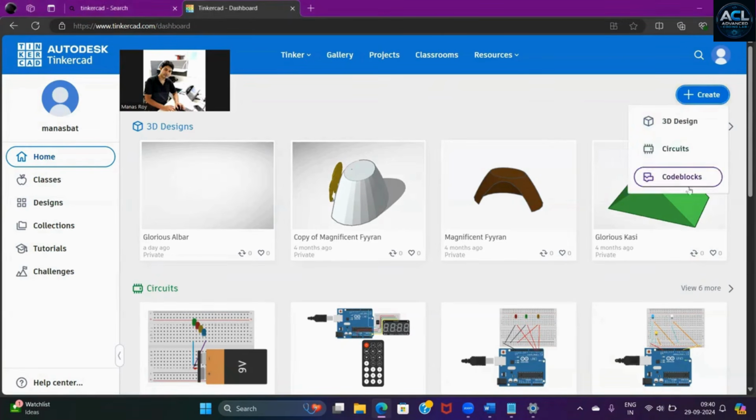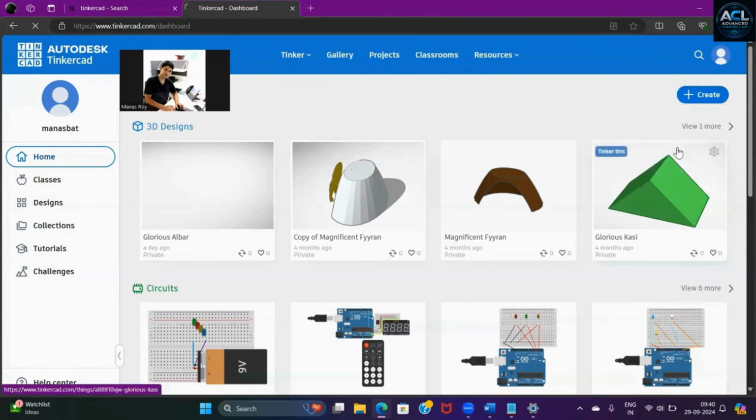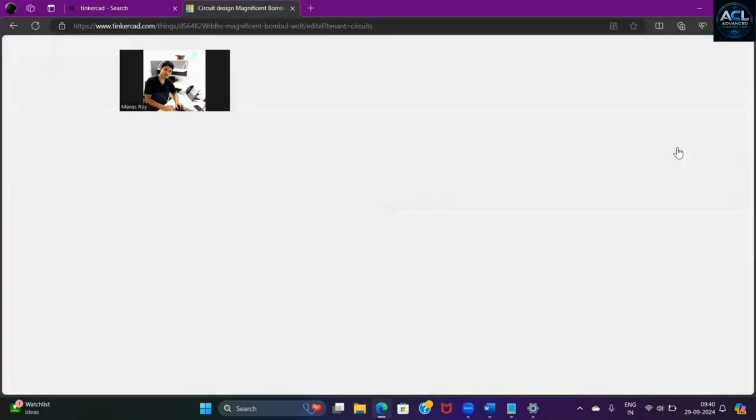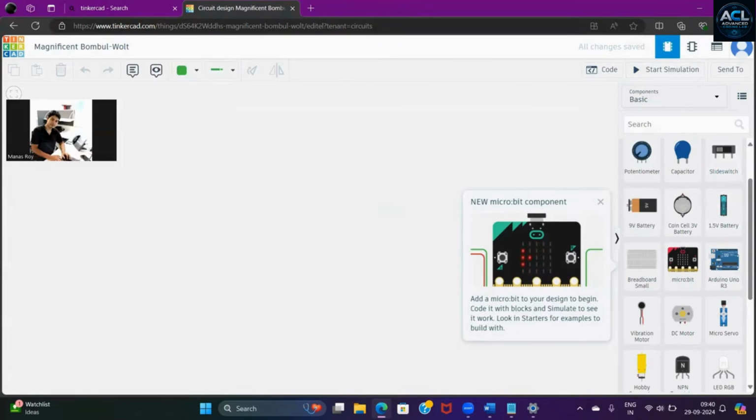In this create, you can see different options. As I told you, there is an option for 3D design. You need to draw the 3D images or diagram here. Then you can print with the help of a 3D printer. But today we'll see circuits. So I am clicking here in the circuits. As soon as you click on that circuit, you get this kind of page. So let me explain a little bit about this page.